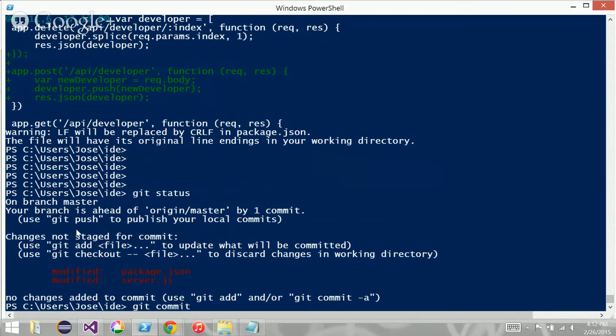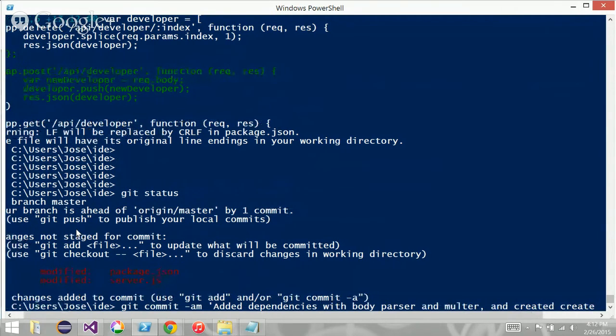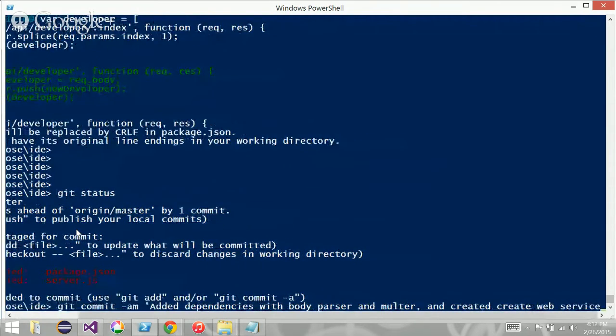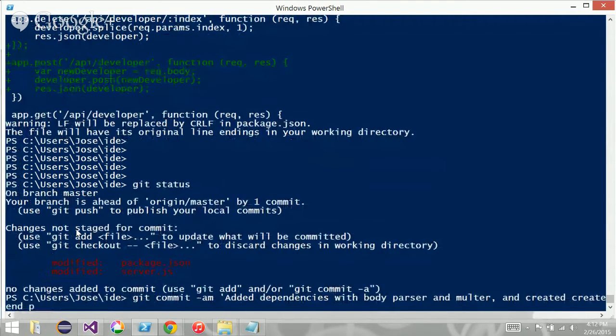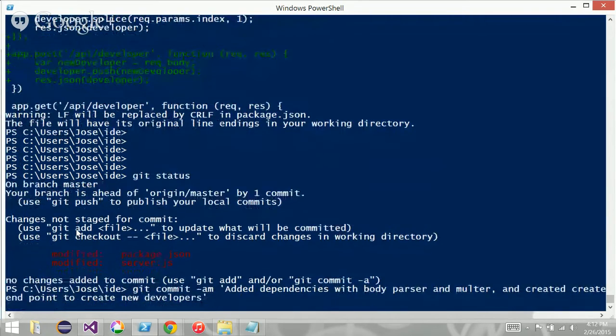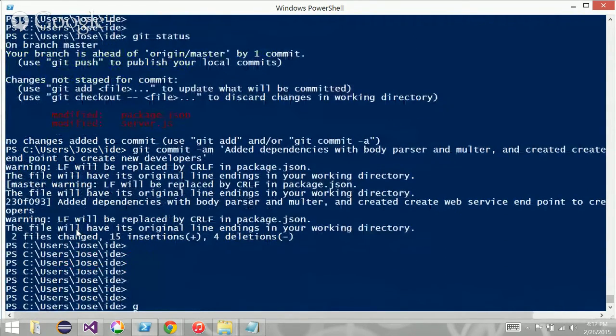There's no need to do any add because there are no new files. We're going to commit with the message: added dependencies with body-parser and multer, and created post, create web service endpoint to create new developers. Okay. All right, we're going to do git push.